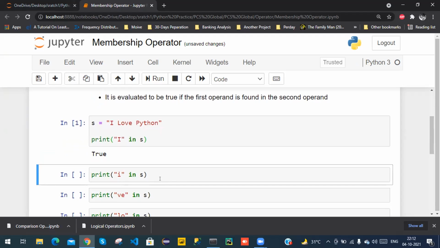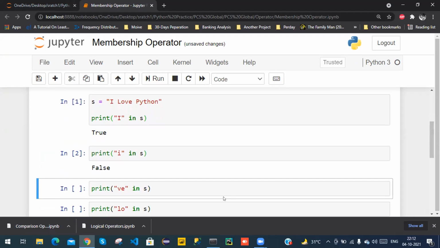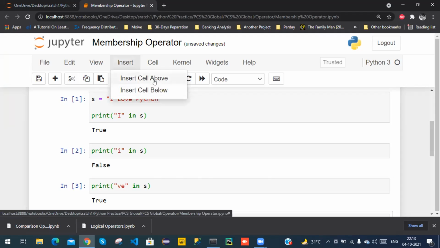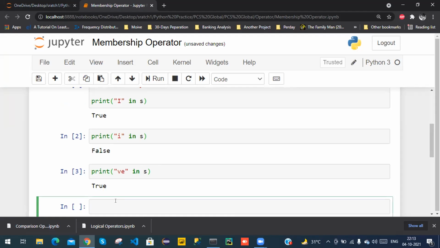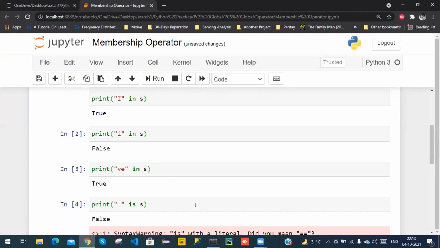Now print INS. False. Good. Next, VNS. True. Yes. It also takes the substring of the operator. Okay, just hold on. Now tell me. True. Yes, ma'am. And nothing is there.